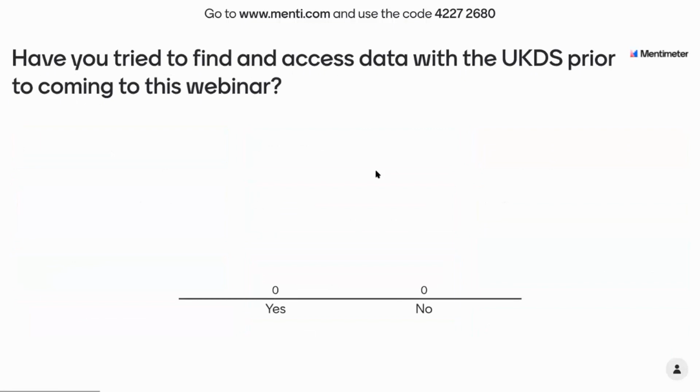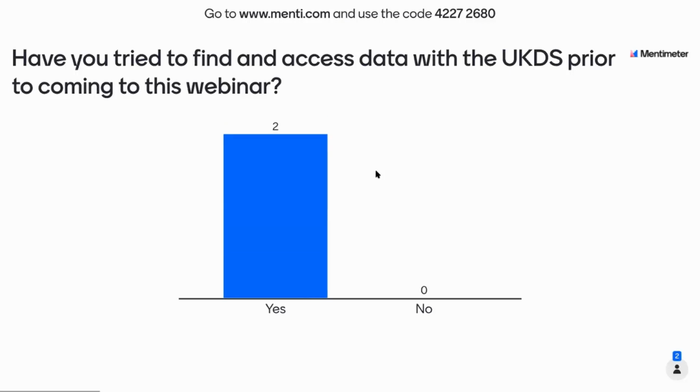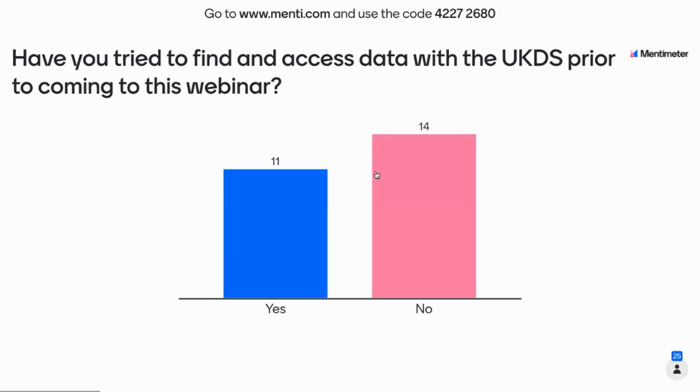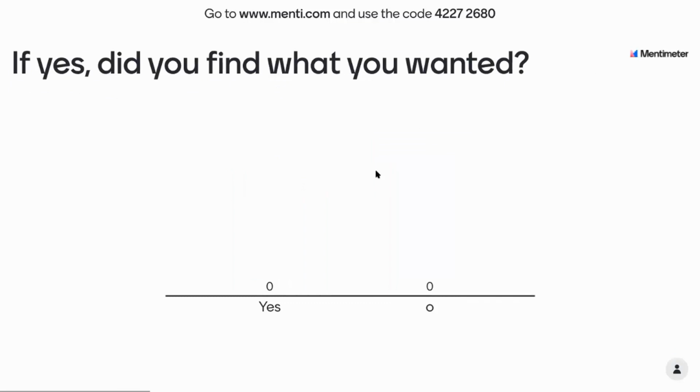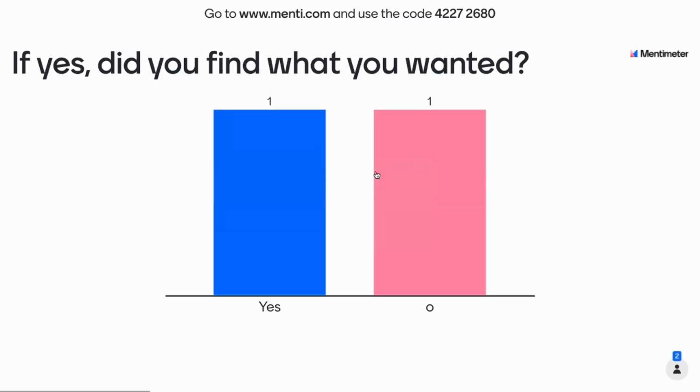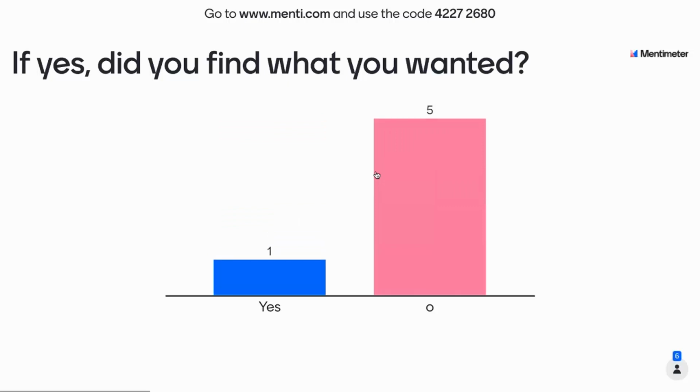So have you tried to find and access data with the UK Data Service prior to coming to this webinar? So just a yes or a no, please. So we've got more no's than yeses at the moment. So hopefully by the end of this, that will change to more yeses. If you have, so those of you that have, did you find the data that you were looking for? Sorry, that's meant to say no. I realise it's just an O. That is a no.